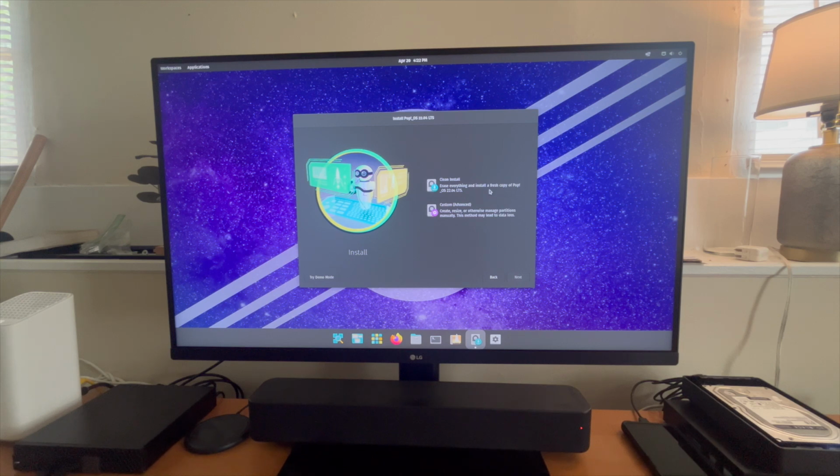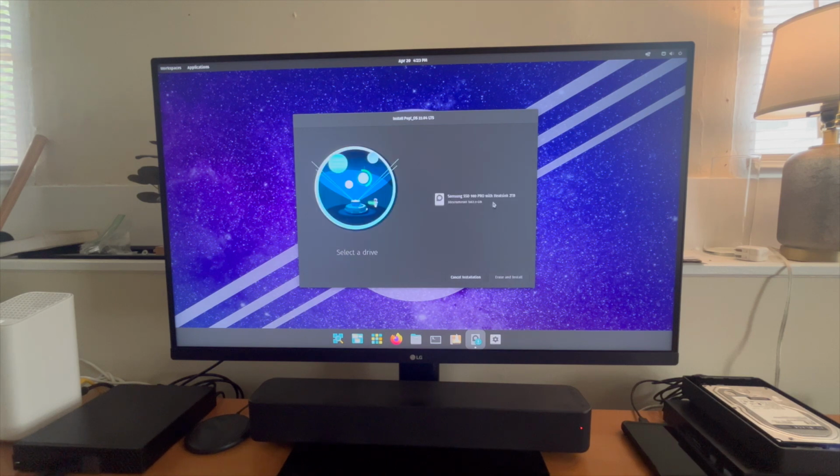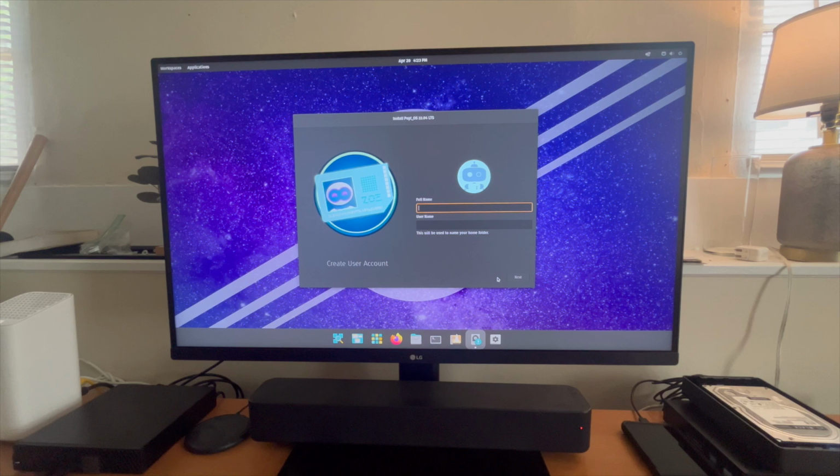And then here's where you decide if you can either have a Linux partition or you can just do a clean install. For us today, since I'm just going to make it easy for all of us, we're going to do a clean install of Pop! OS onto the internal drive. We're going to select the internal drive of choice. We're going to hit erase and install. Then from here, you can just fill out everything to create the user account for the device.